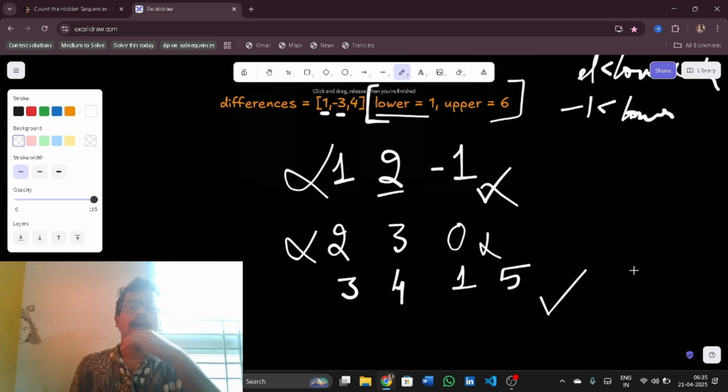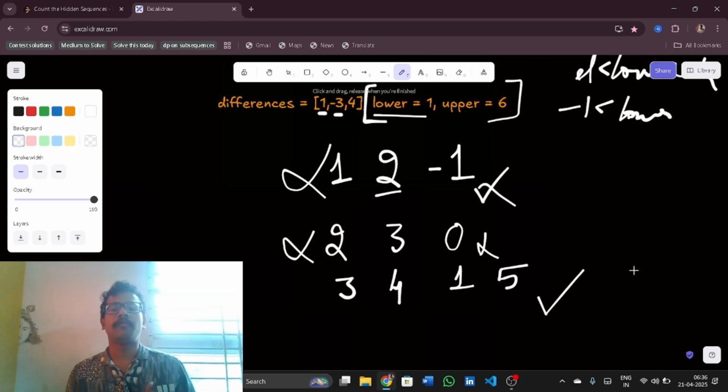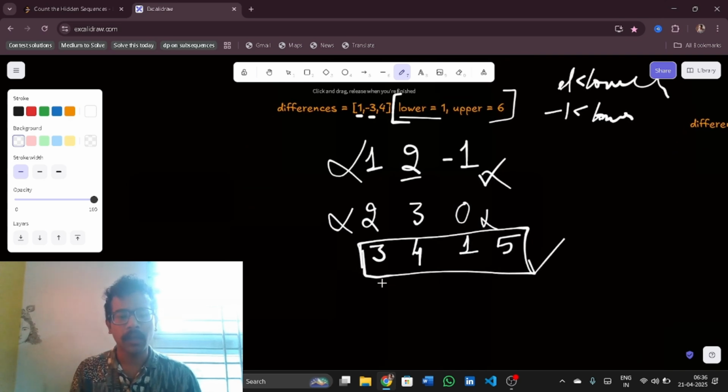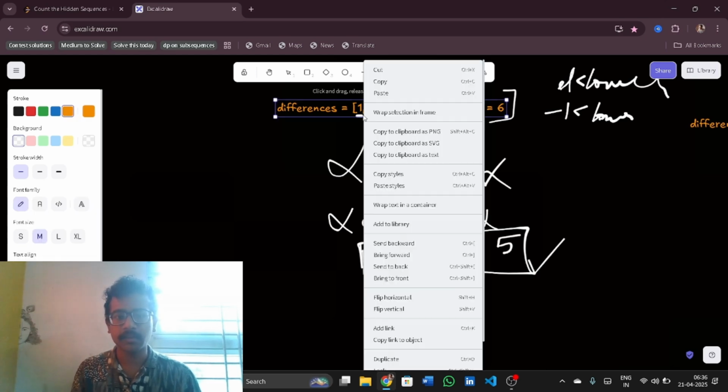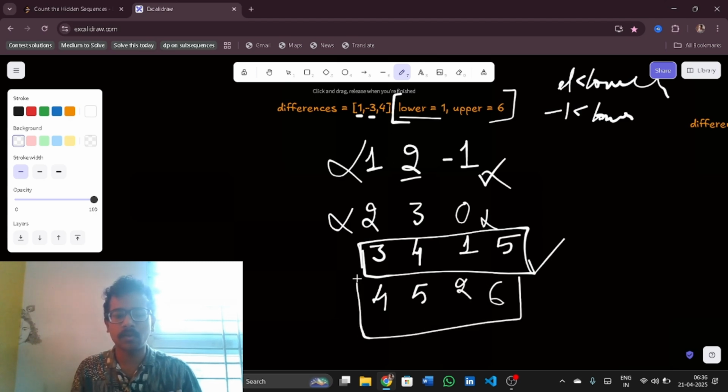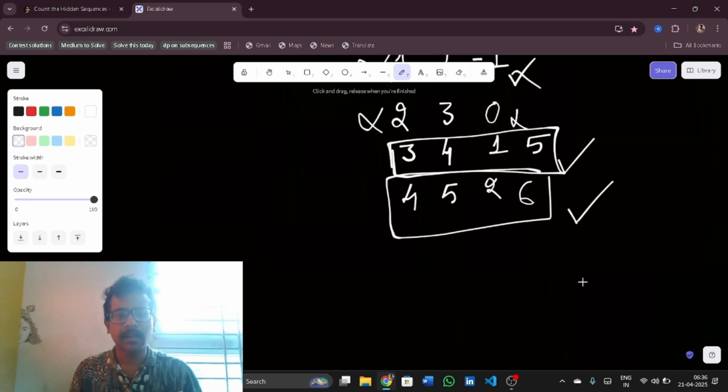In the code, I'll stop here when I get a sequence, but for your convenience, here I am not stopping. I'll tell you why. Now I am going to the next lower, 4. 4 plus 1 is 5. Why am I taking plus 1? See here. 4 plus 1 is 5. 5 minus 3 is 2. 2 plus 4 is 6. These are the only two valid hidden sequences.